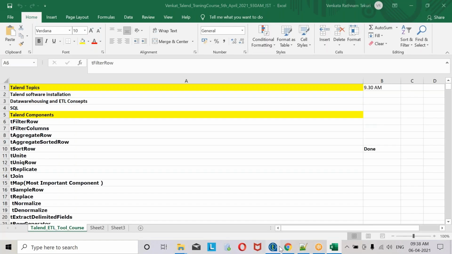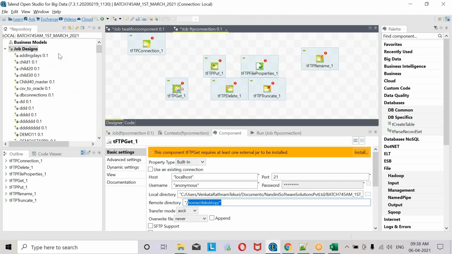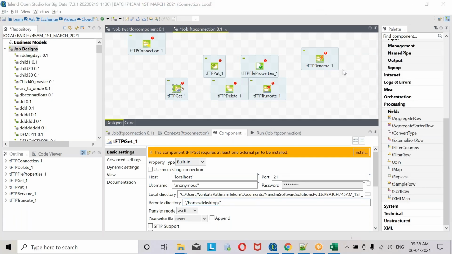So this is the text file. To read the data in the text file, which component do we use in Talend? As we discussed earlier, there is one component for reading the text file: tFileInputDelimiter. By using the tFileInputDelimiter component, I can read the text file.